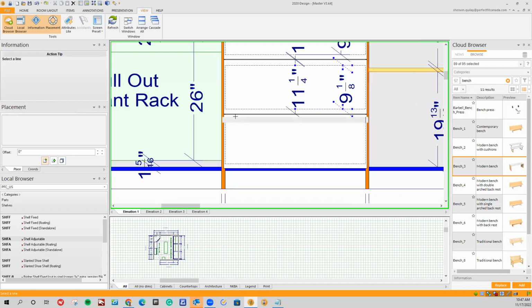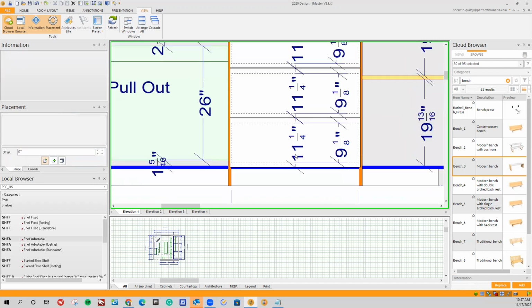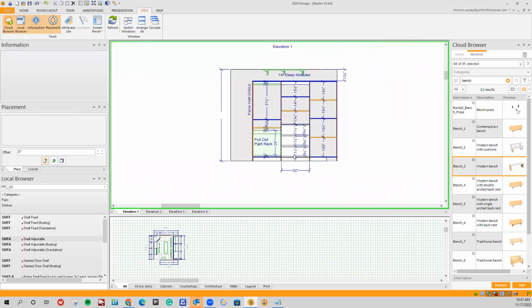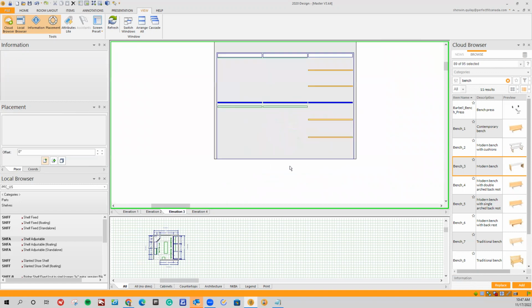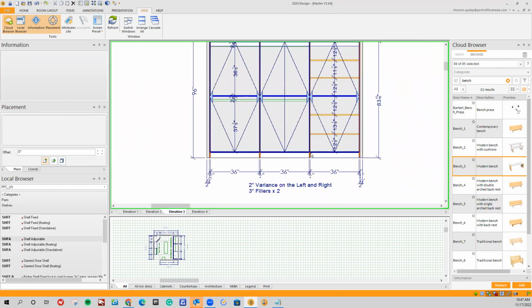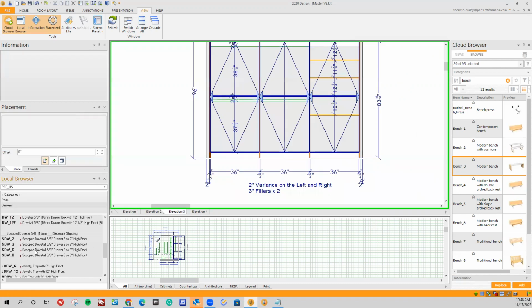And I'll just zoom in with my mouse and grab all my annotations. So I've got drawer boxes here now. Let's go to elevation 3. I'm going to add an actual drawer box right here. And let's go ahead and delete the shelf. I'm going to go to my parts, drawers, and grab a scooped drawer instead.